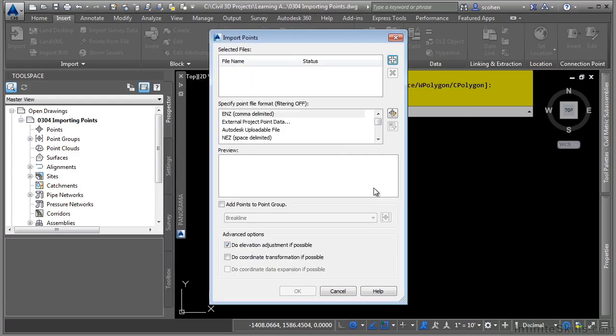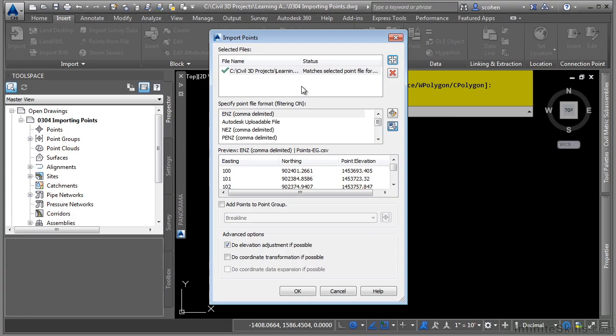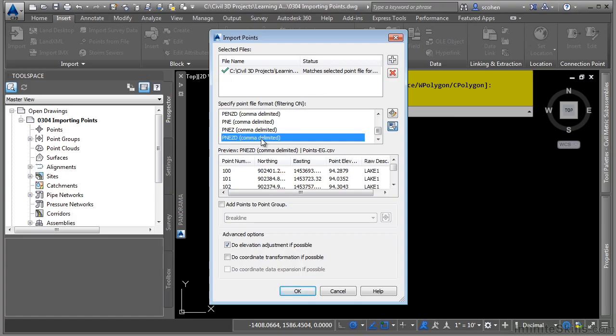One thing to mention is you can select multiple files in there if you want to. By selecting the correct point file format, Civil 3D will put this check mark here telling you that it's matching the selected point file format. Note that you can add them to a point group, which is really nice if you want to be able to segregate them in some sort of way. And you can even do elevation adjustments if possible, as well as coordinate transformation. Let's go ahead and click OK here.